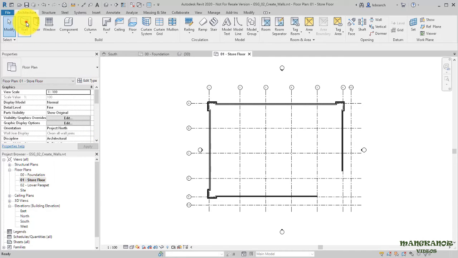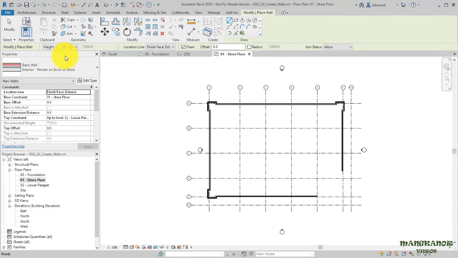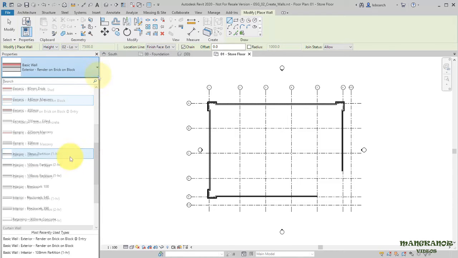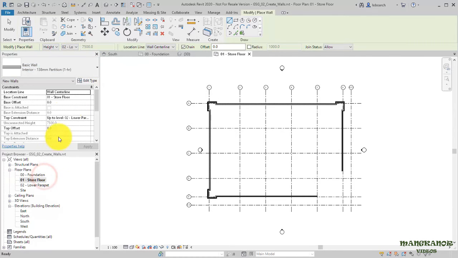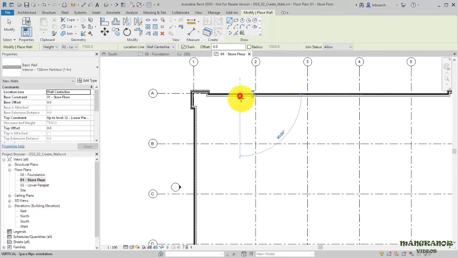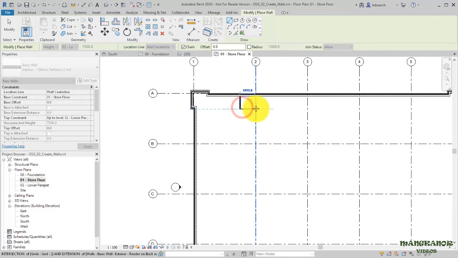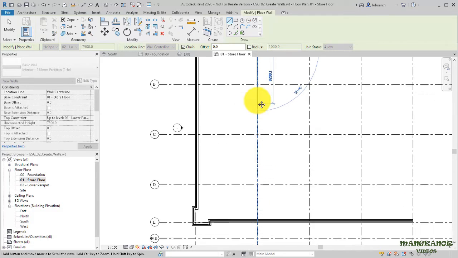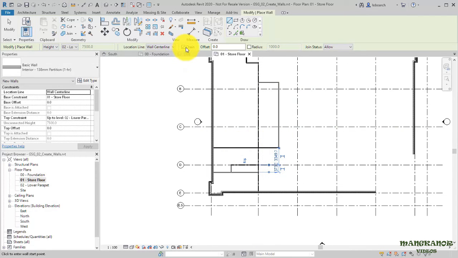To create interior walls, you open the Store floor plan view. Select the Wall tool again, and use the Type Selector to specify an interior wall type. The height is set to the lower parapet, and the location line of the wall is set to be wall centerline.